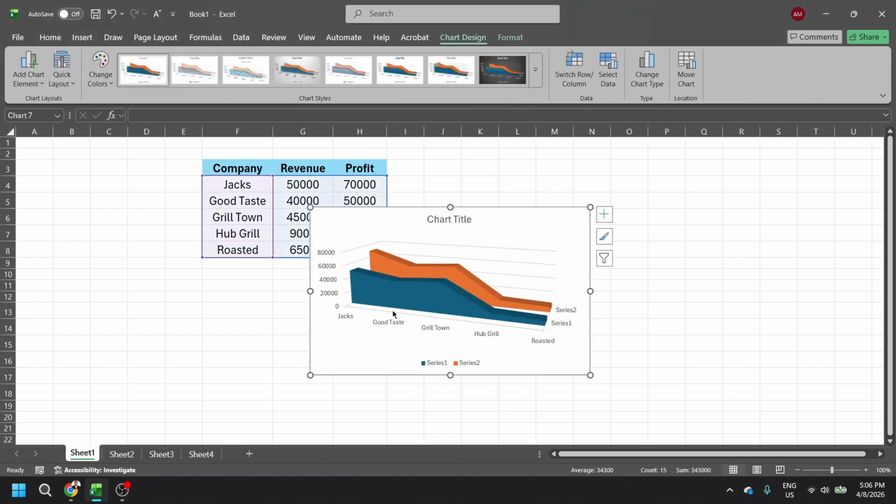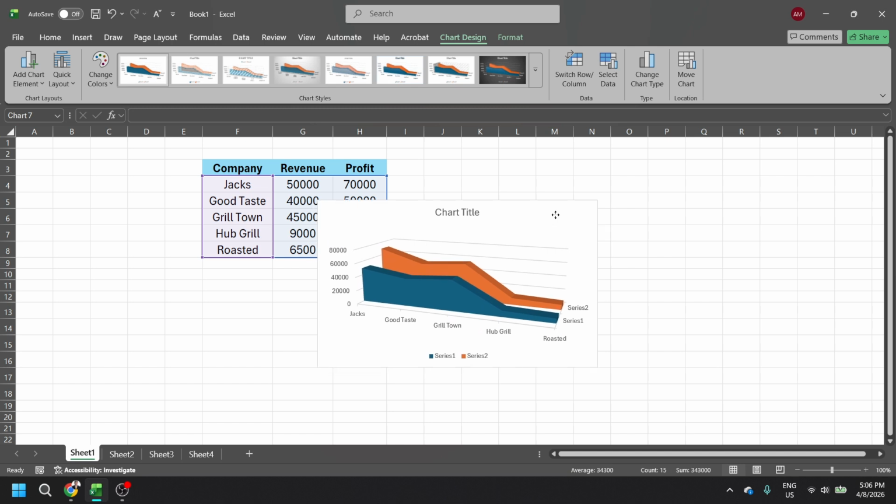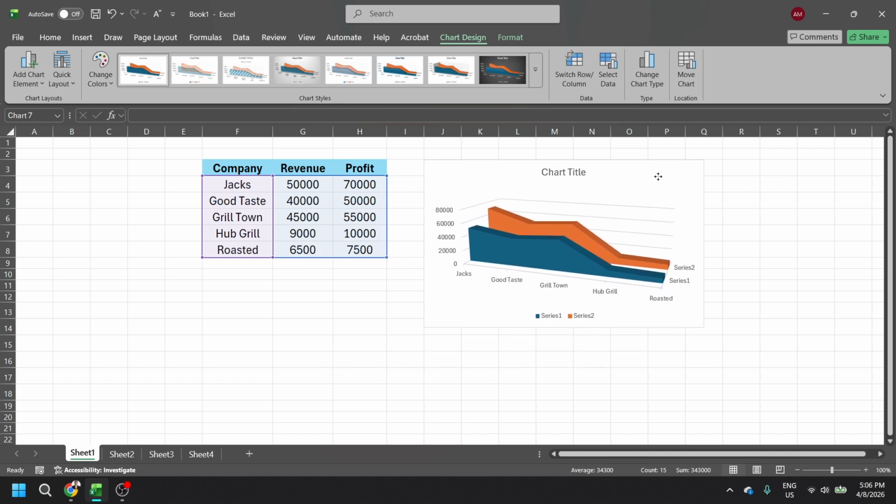For best readability, limit the number of series, ensure categories progress logically, and use distinct, high-contrast colors so each layer stands out. That's it. Your 3D area chart is ready to present your data with clarity and impact.